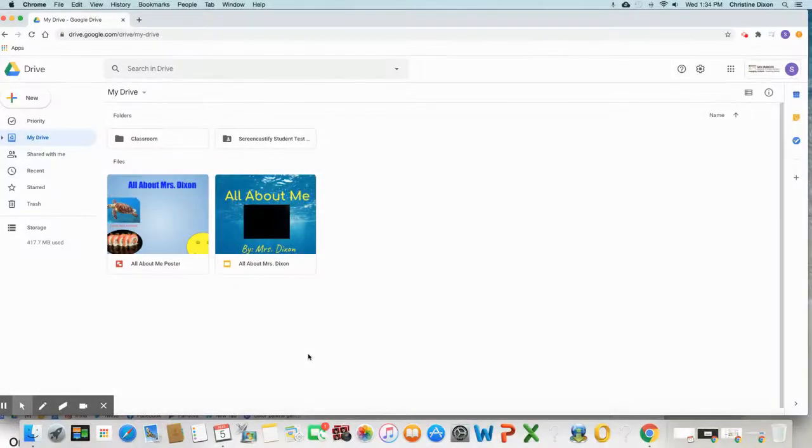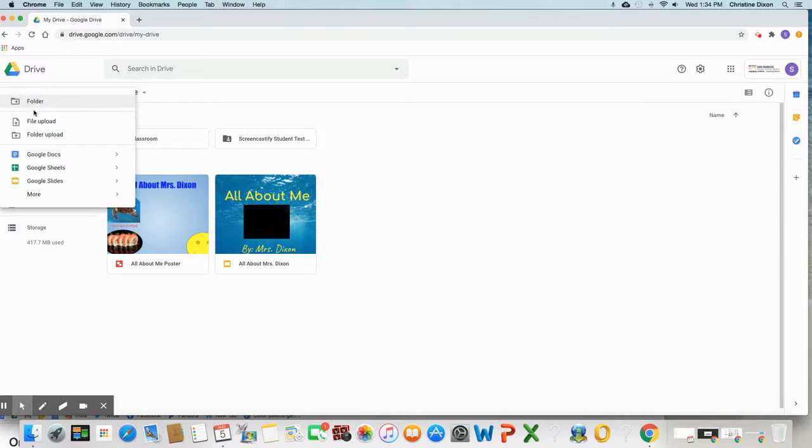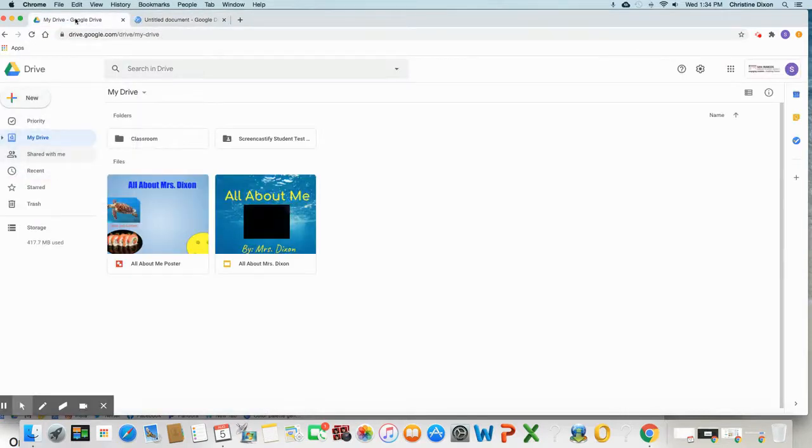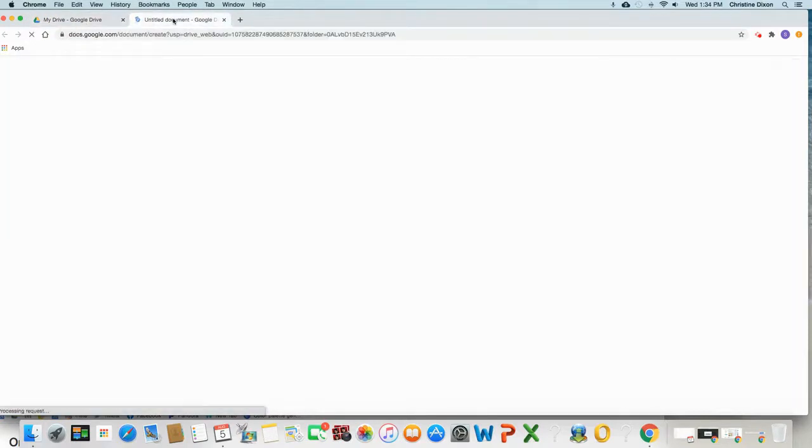To create a Google Doc, you're going to start in your Google Drive and click on the plus new button, scroll down and click on Google Docs. This opens up a new tab here. If you need to go back to your Google Drive, it's in the tab before it. And it's going to come up with an untitled document.